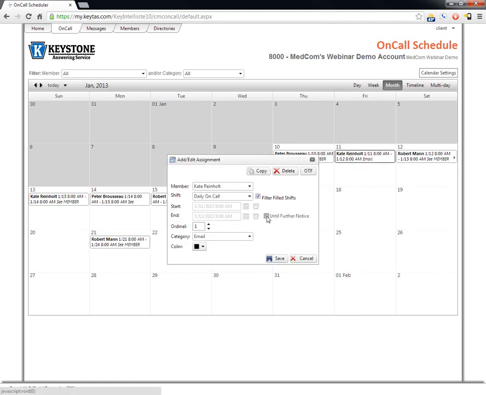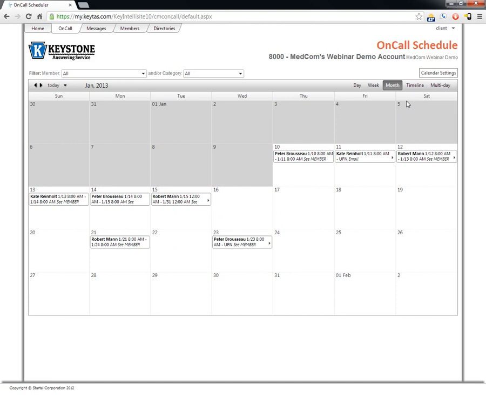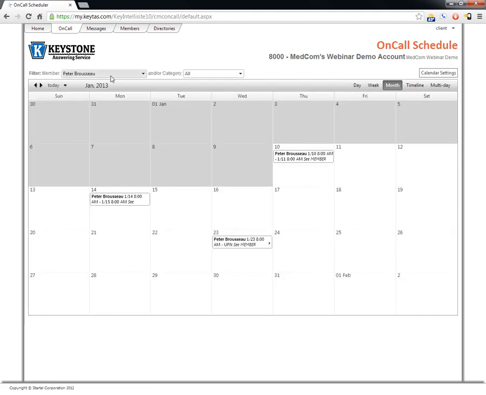One other feature to note is that on a shift, when you go to edit it, there is an option to say until further notice. This will put that particular person on call until you change that check mark. You can view the calendar for a particular person or all of your staff by using the filter member option.